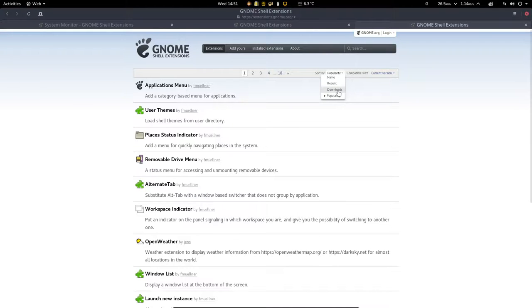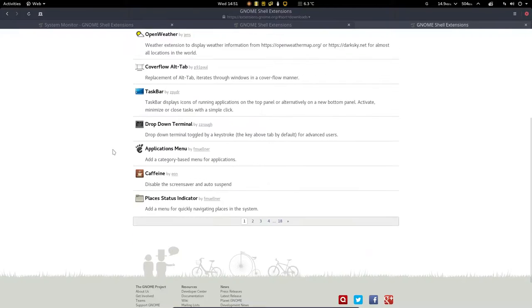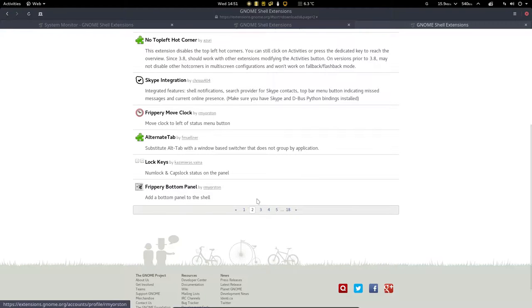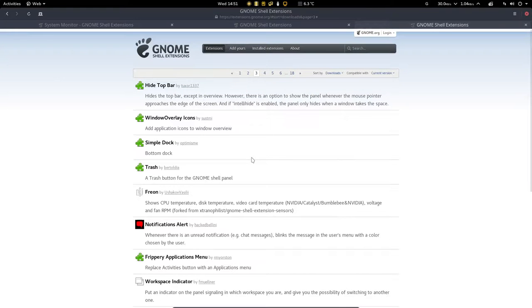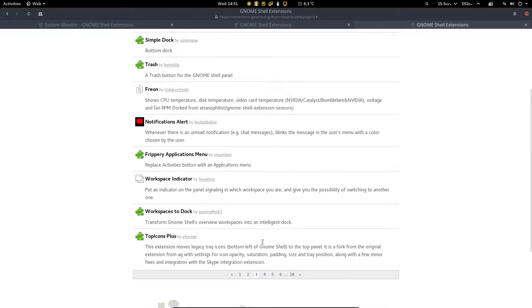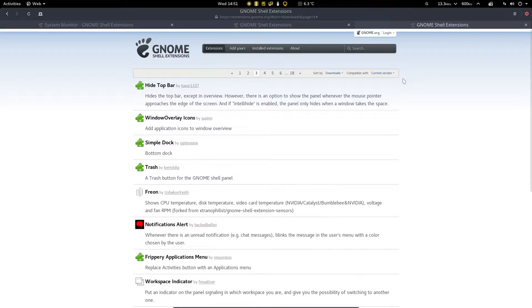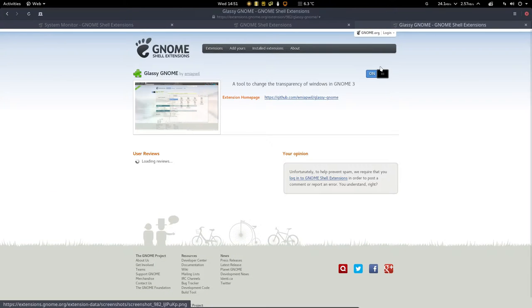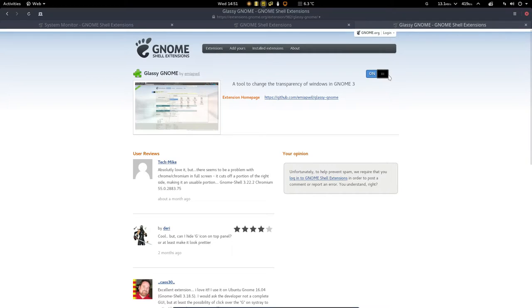So I went for popularity and also for downloads, and then you just check what you like or might like and click further down the road to see what it does. And there are pictures with it, and you see if you want to have it or not. In the case of the transparency, I just looked up here, transparent, and then found this glassy gnome. You just have to click it or double click it, and then put the slider from off to on, and it's installed. So it's that easy. So have fun with the extensions and have fun with gnome.